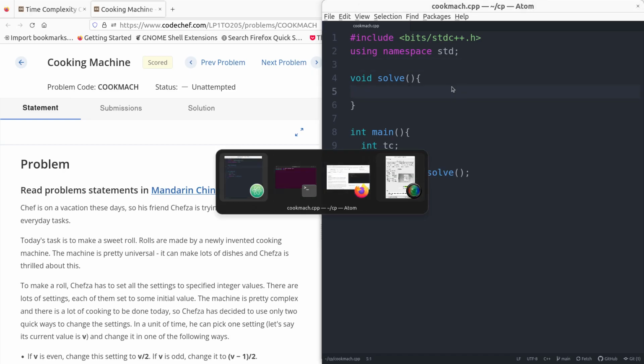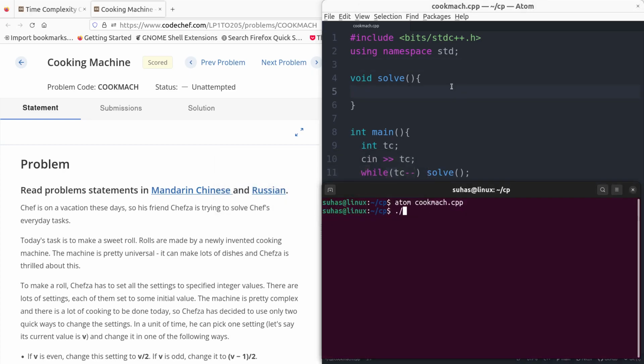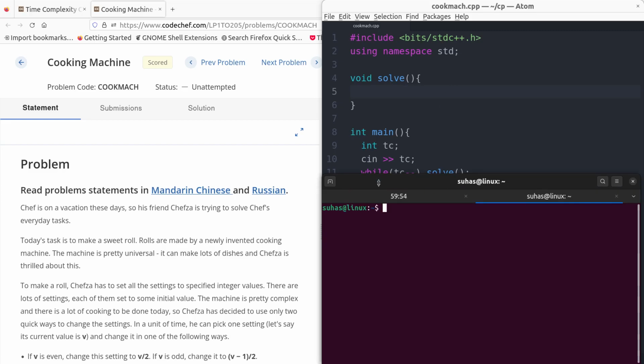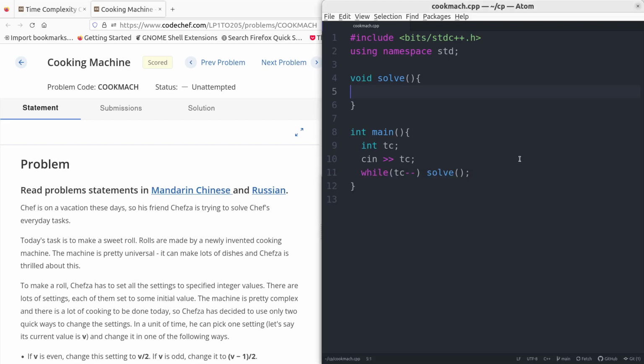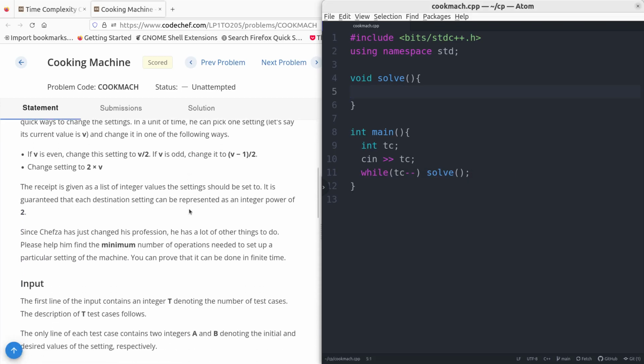Okay, I forgot to set the timer, so let's just set the timer for 60 minutes. Okay, timer is on. Let's open another terminal. Okay, now we have our solution function here.